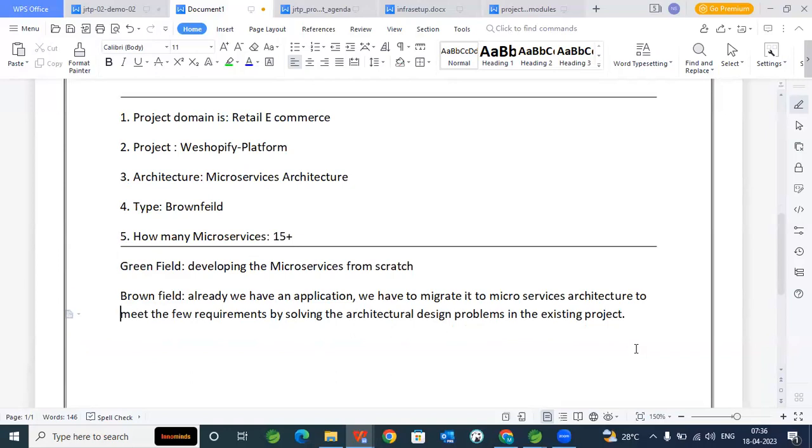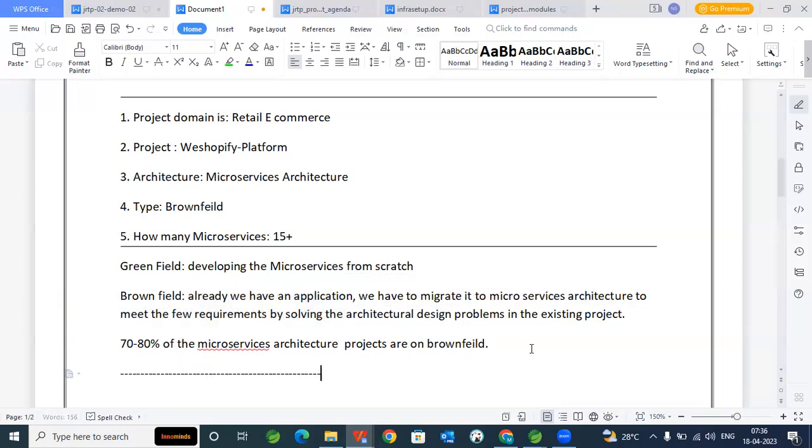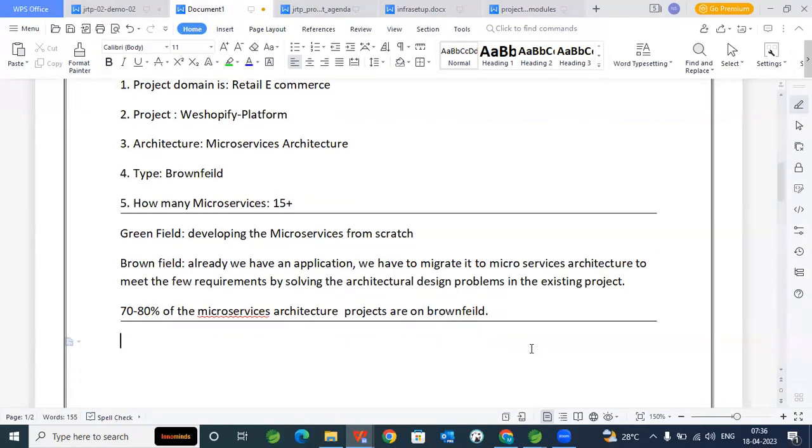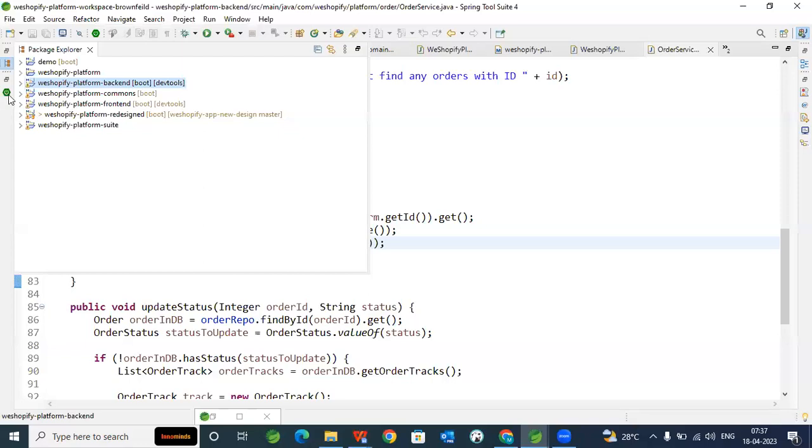In real time, 70 to 80% of the microservices architecture projects are brownfield. This is very important. So we also will go with this brownfield application. That means we'll take the existing application and then migrate it to the microservices architectural model. For that reason, we need to understand the existing application first.